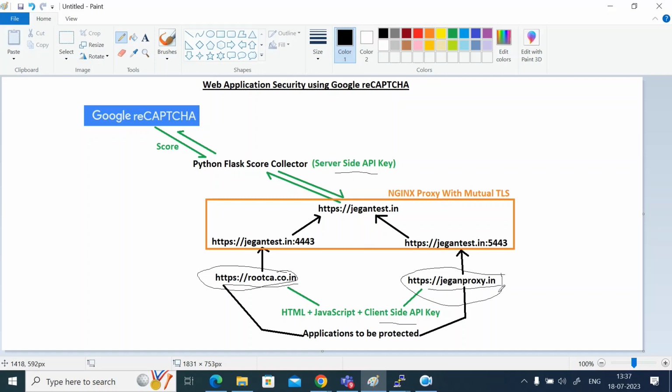For both these basic applications, whether it is rootca.co.in or jaganproxy.in, which need to be protected, I am using a single API key resource of Google's Recaptcha. I have used a single account, and inside that account I am using just the single API service for both the server-side and the client-side integration. I didn't do multiple deployments for rootca.co.in, jaganproxy.in and again for jagantest.in, because I have an nginx proxy set up as another instance.